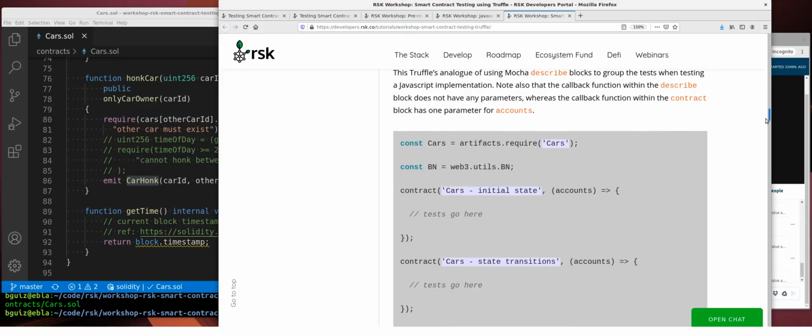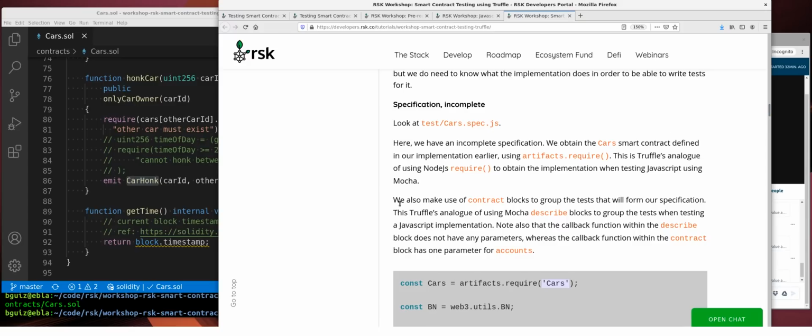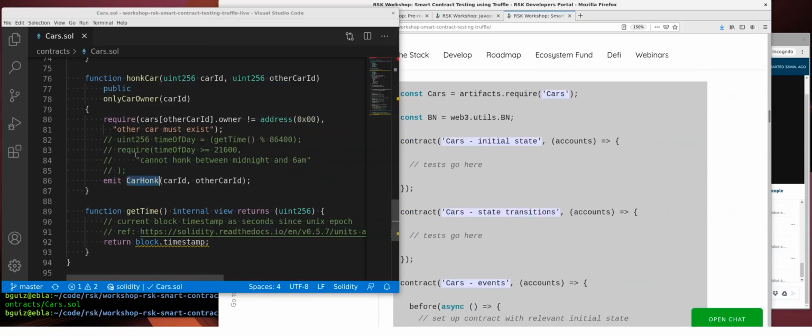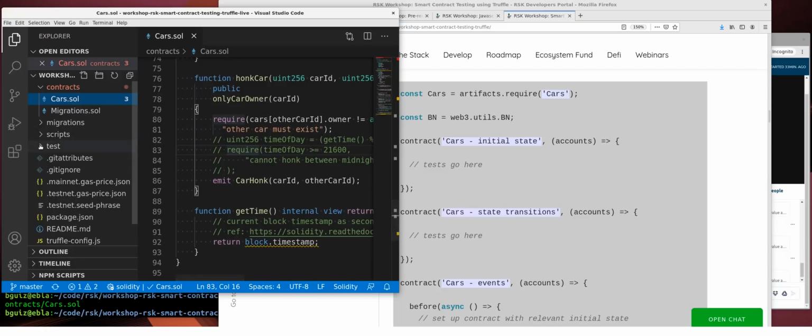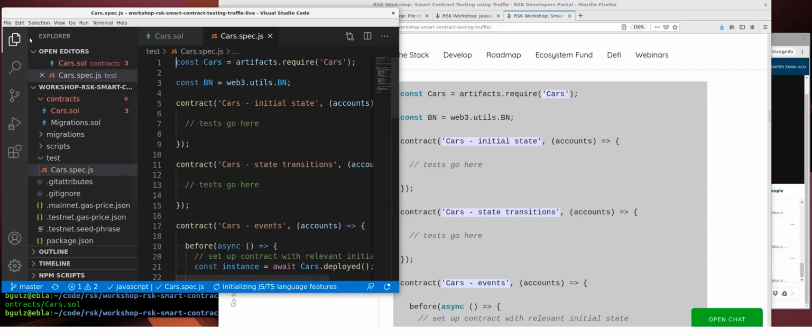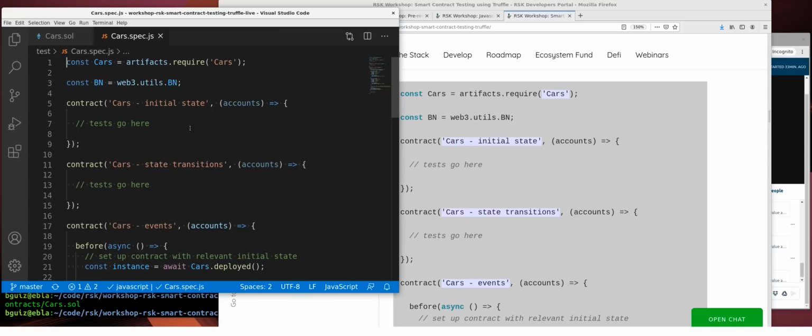Now let's move on. We've got an incomplete specification that I'd like you all to take a look at right now, which is in tests/cars.spec.js. And here we go. Compare this to our previous JavaScript testing, where we had add that was required from feature1.js. Here we don't have a require statement. We have artifacts.require, which is a Truffle built-in.